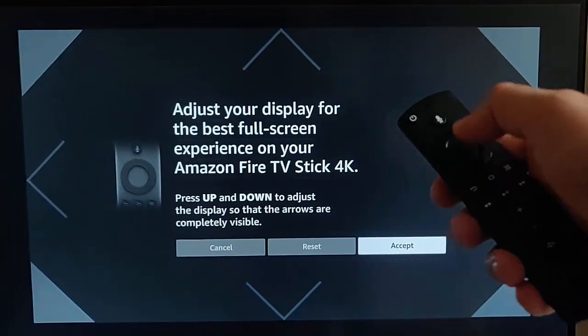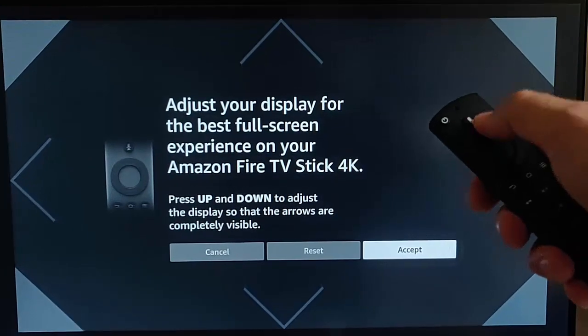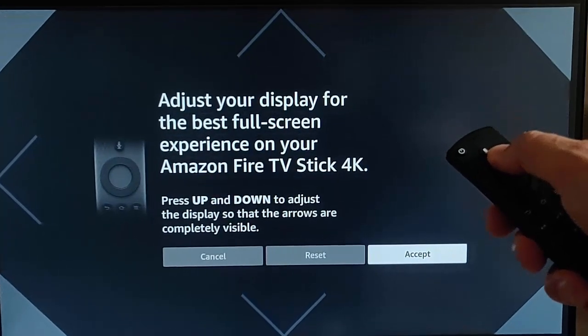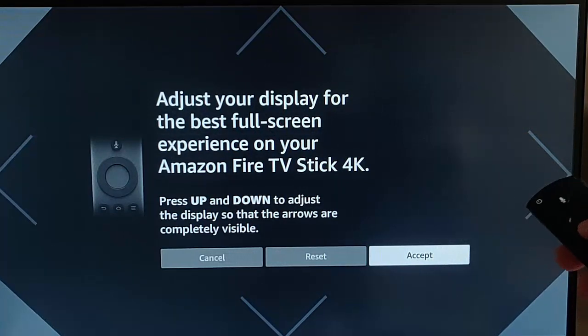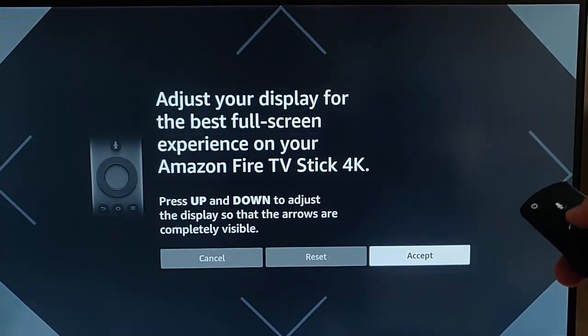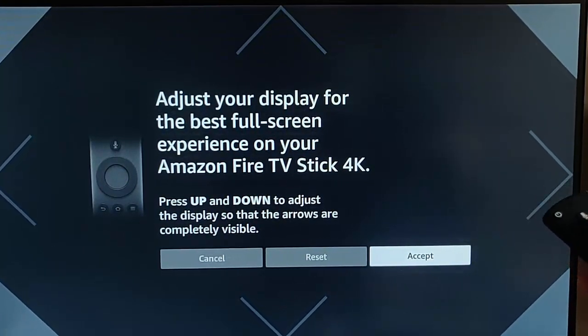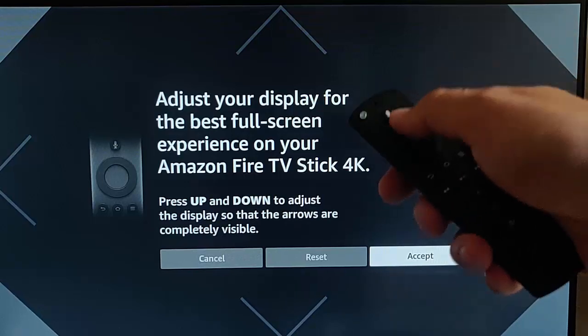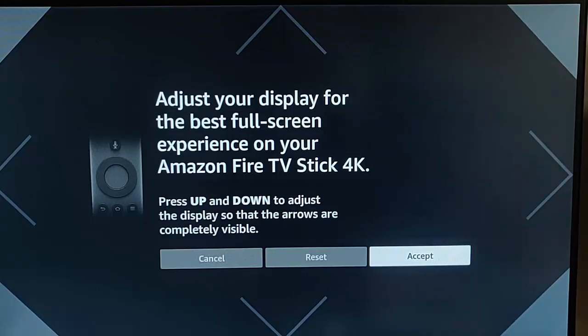So what we can do is press the up and down buttons on the remote to make sure that the arrows meet the edge of the screen. They don't go too far over and don't go too far below the screen. Now, if you haven't got that option on your stick, then unfortunately you won't be able to adjust this.